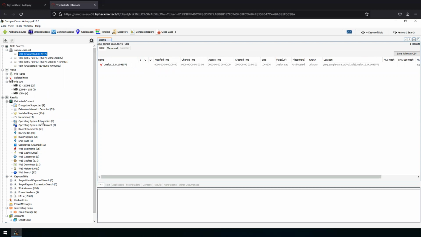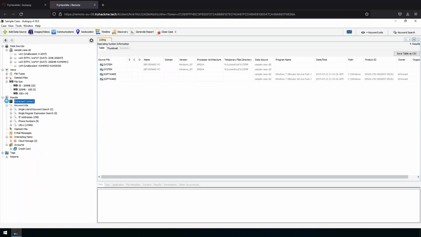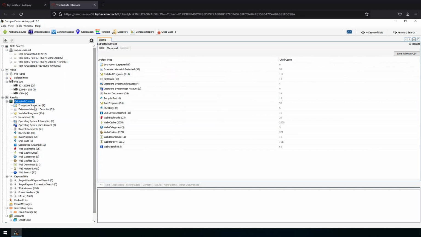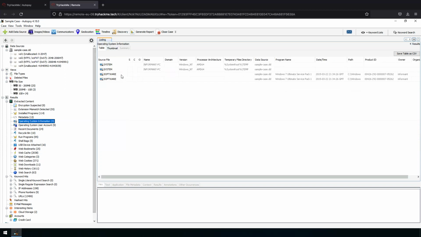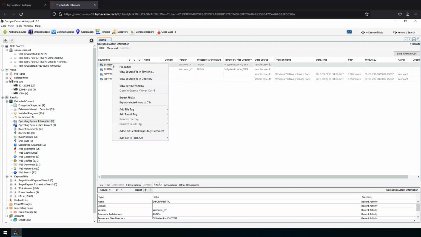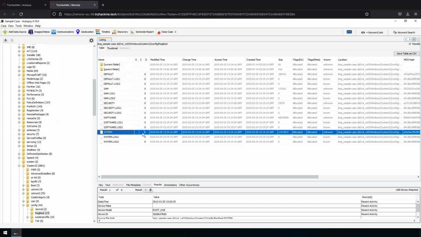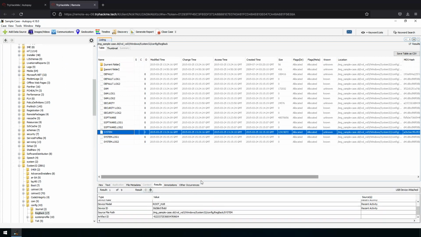So if you look at operating system information, this is just another more extracted content you can see here. So we see system. We can right click on this and then view source file and directory. That gives us more information about it, and I'll just scroll this up so we can see it better.